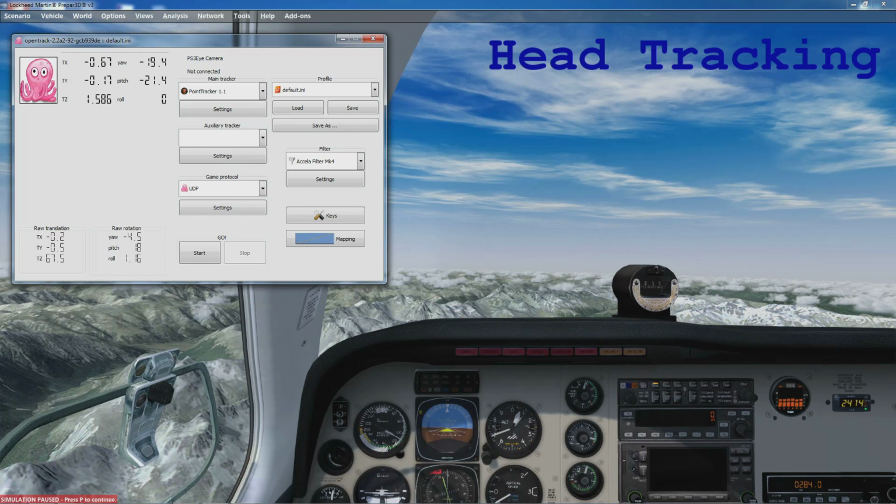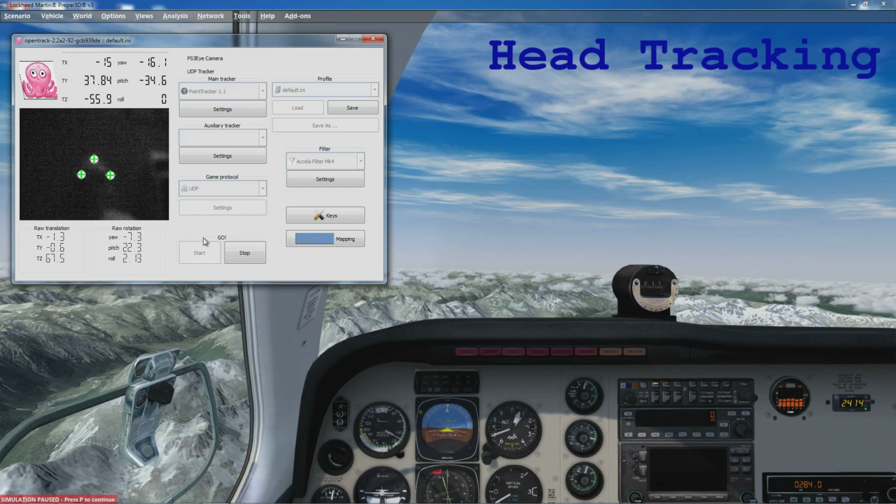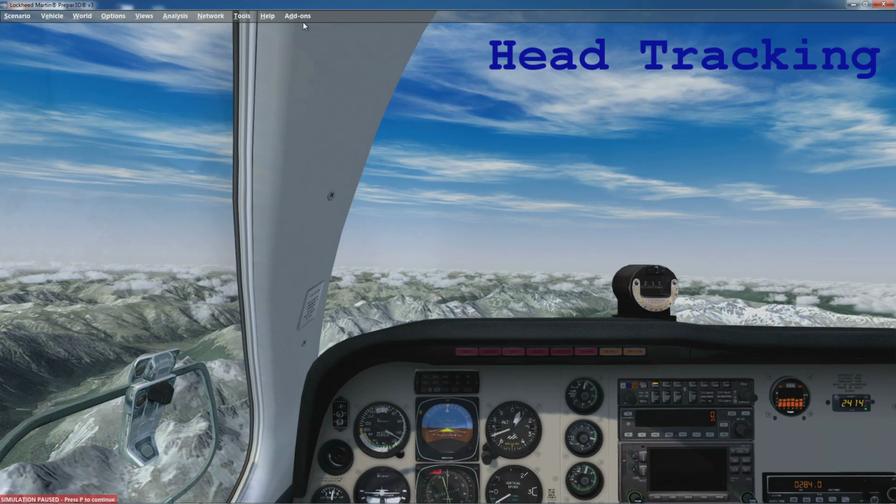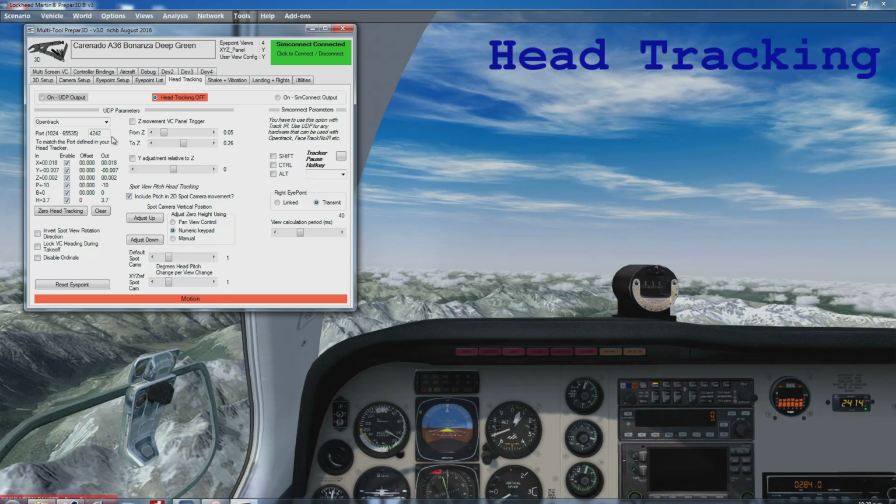So we'll run through the features of the head tracking that we've added to Multi-Tool Prepared. I'll be using OpenTrack for this, so we'll start OpenTrack. Okay, so that's tracking, and then we go to add-ons and turn the head tracking on there. You can also turn it on and off. We can turn it on here as well.